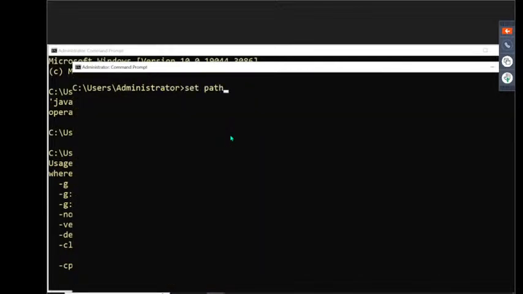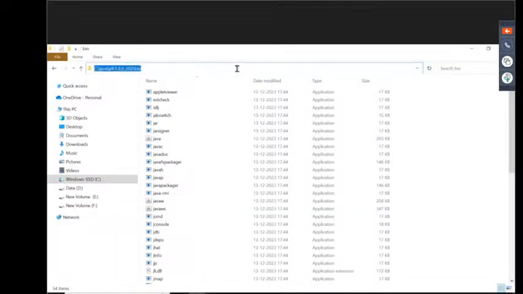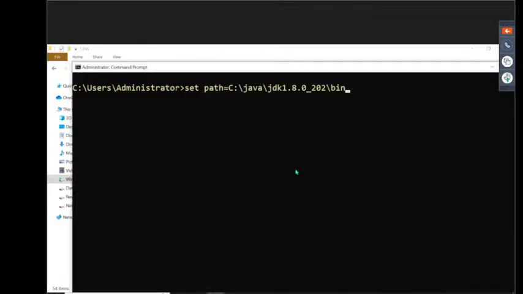Right, sir. Now set path is equal to. I need to open this, I need to copy this, I have to copy this. I have to paste it here, semicolon. Now here we can see this one: javac -version.